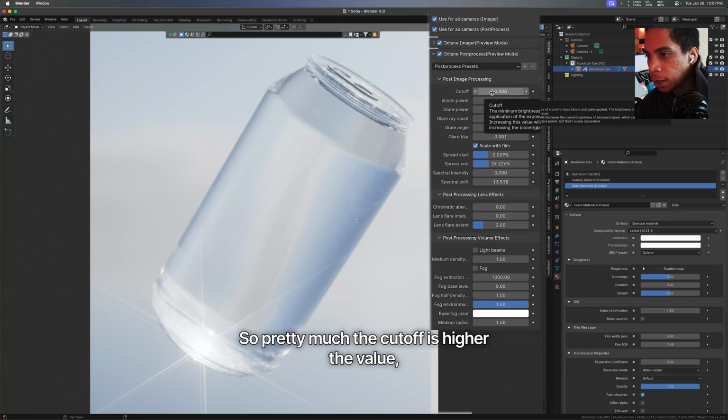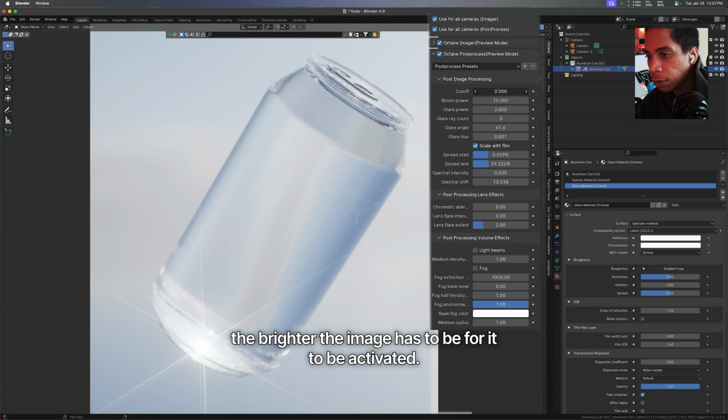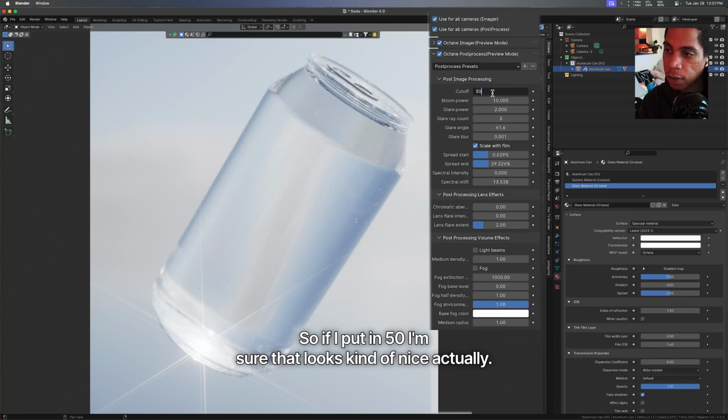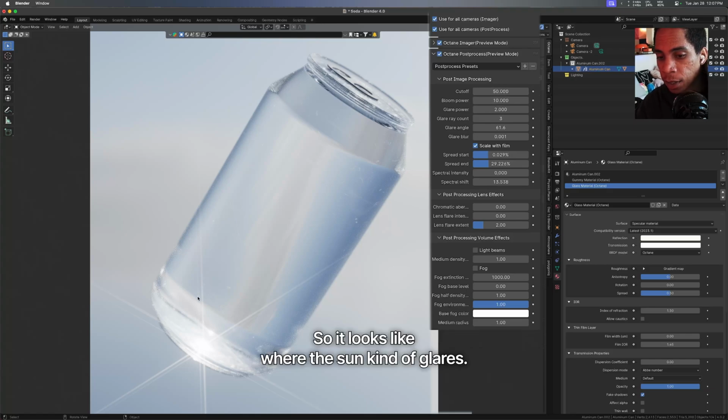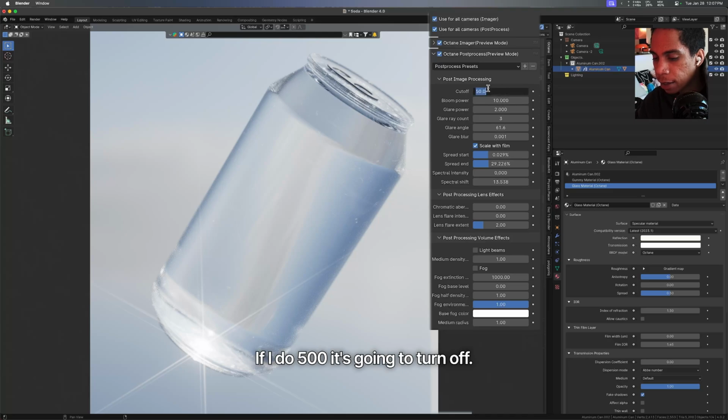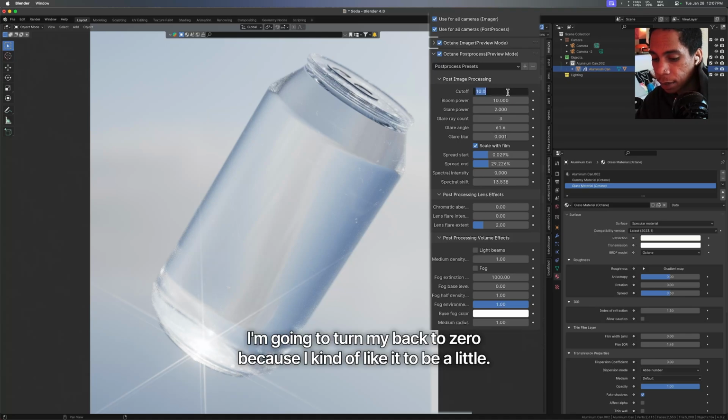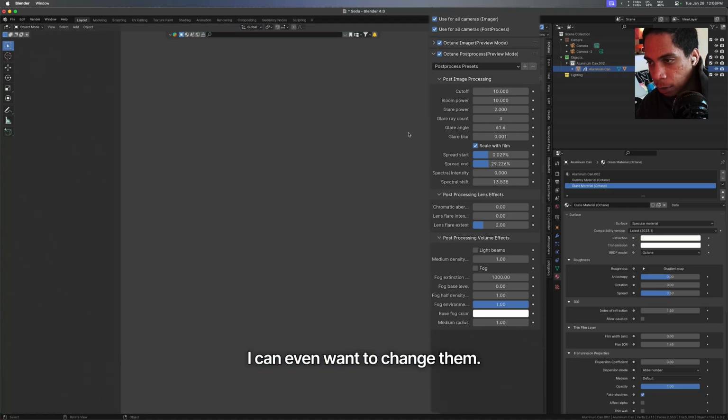So pretty much the cutoff is, the higher the value, the brighter the image has to be for it to be activated. So right now it's at zero. So if I put in 50, I'm sure it looks kind of nice actually. So it looks like where the sun kind of glares, we still have that. If I do 500, is it gonna turn off? No, it's not. Interesting. Must be really bright. I'm gonna turn mine back to zero just cause I kind of like it to be a little, actually I'm gonna change it. I'm gonna put it at like 10.